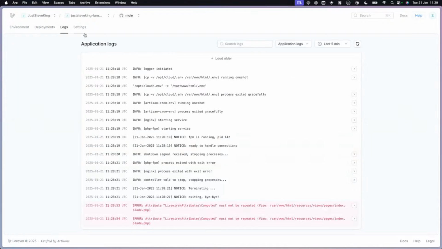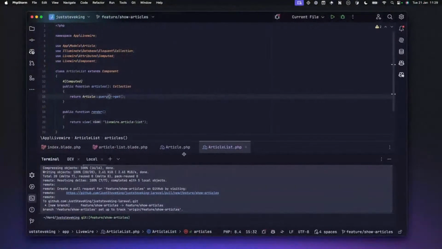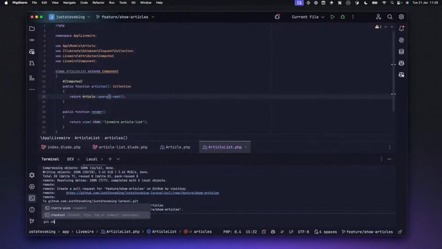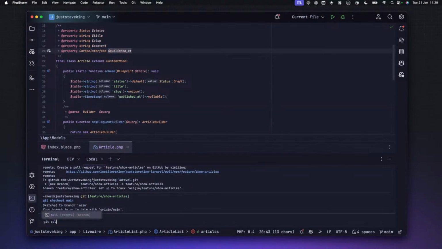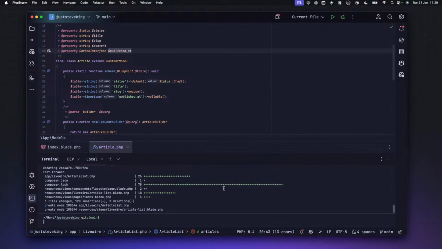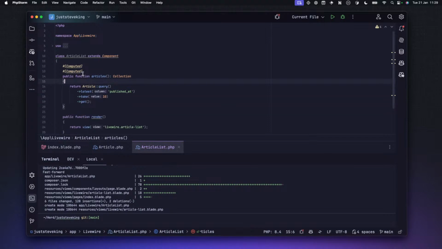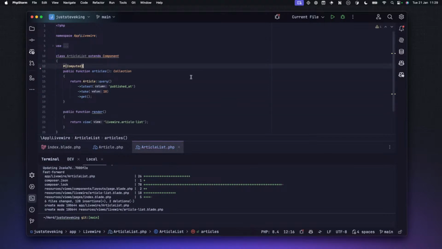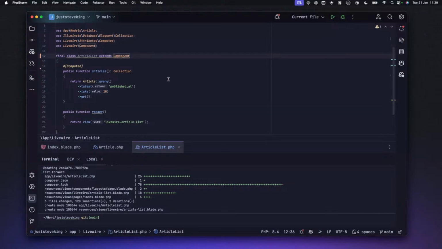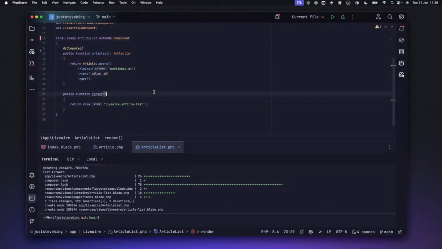Logs. Okay. Must not be repeated. Oops. Git checkout main. Git pull. Article list. Yeah, we've doubled the computed dust. One thing it didn't do is any Laravel code suggestions, which is fine.